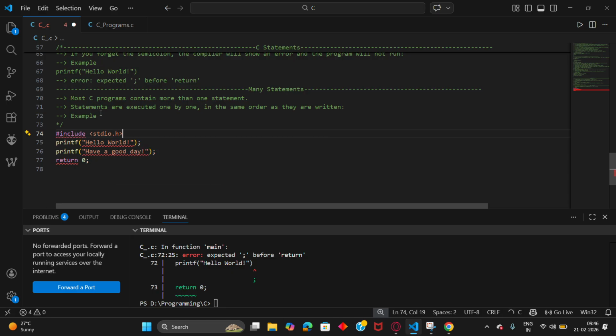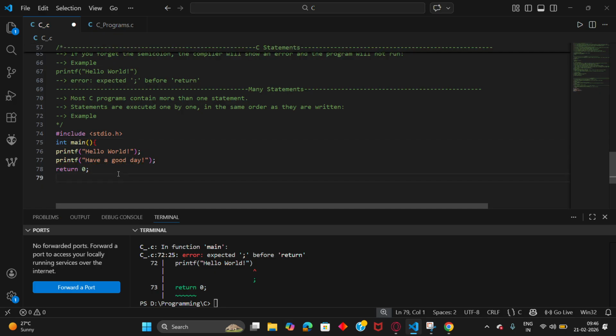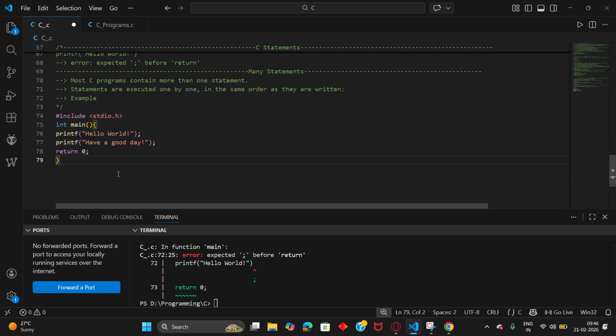stdio.h, and every C program will be started with the main function, right? Main function. So I'm going to put the flower brackets. So this is how the code looks. So let me execute and explain to you.